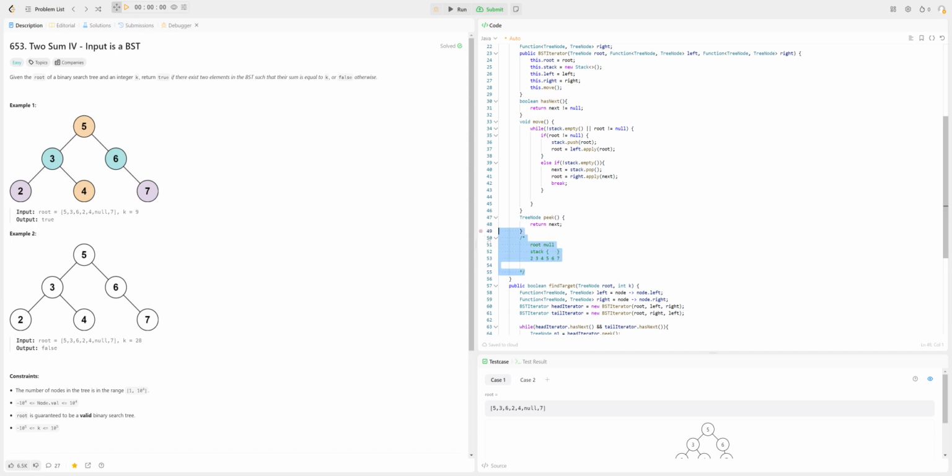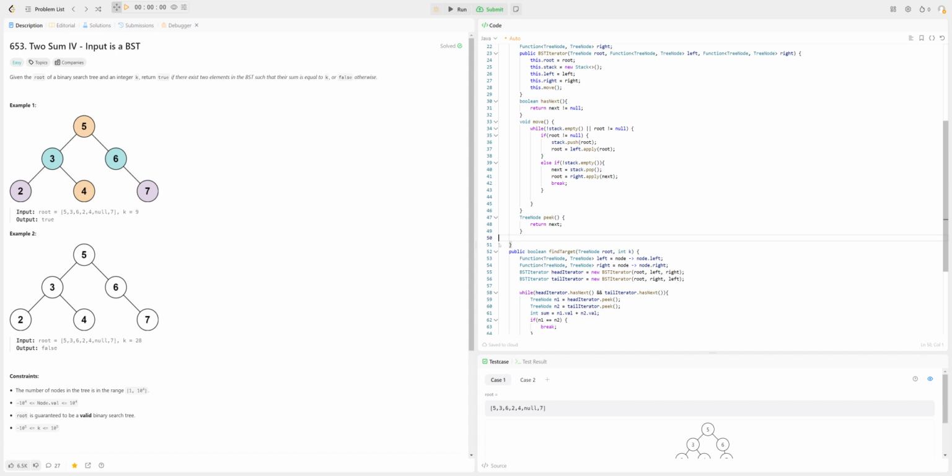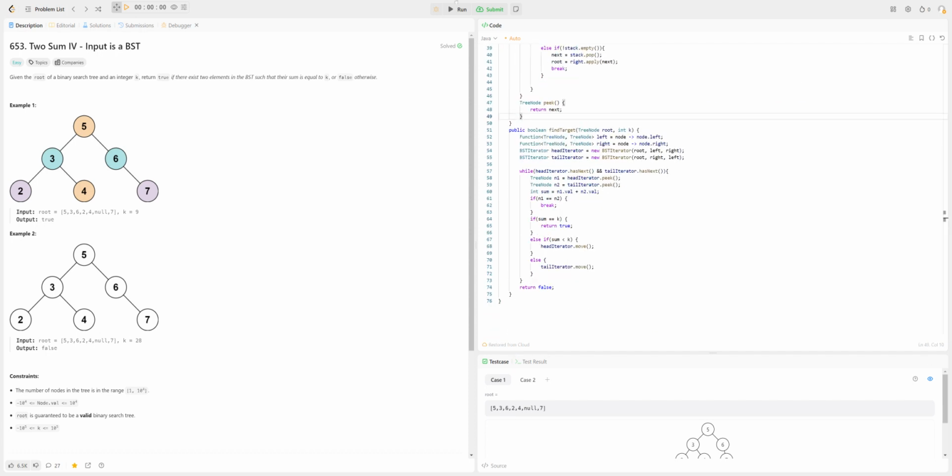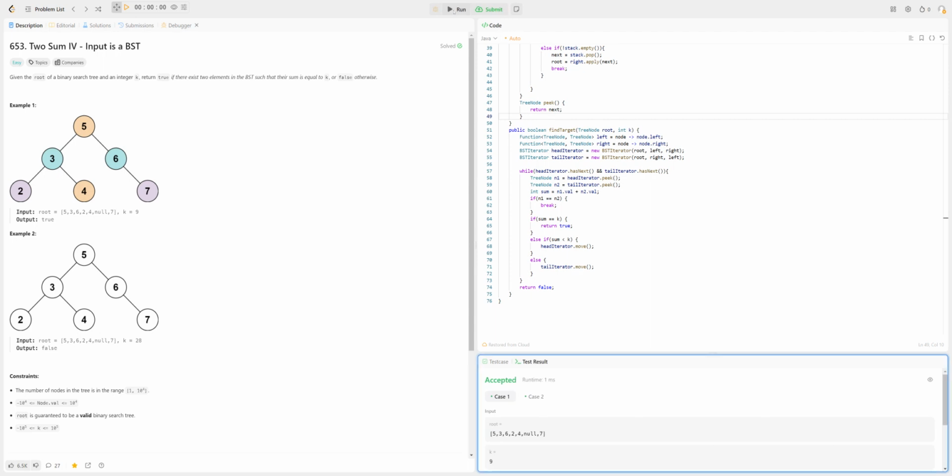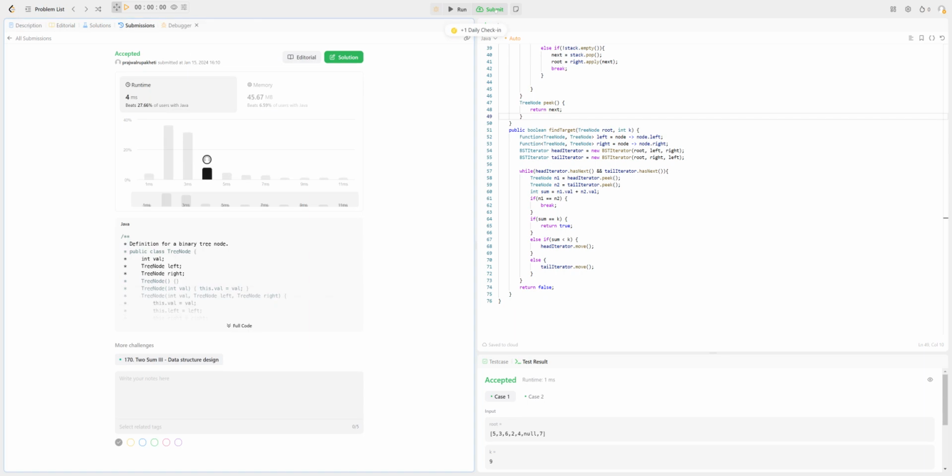So let's just clean it up a little bit and let's run it. So this works. If we submit it, this is accepted. I hope you had fun.